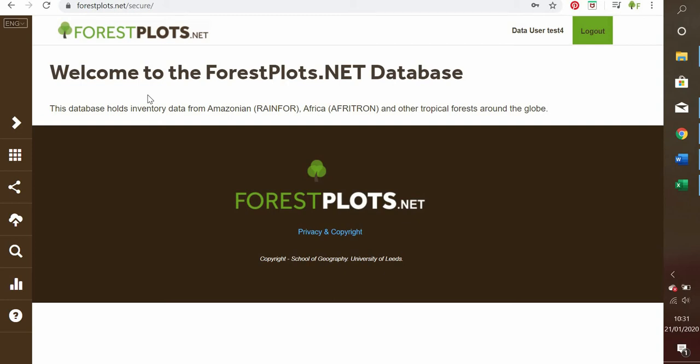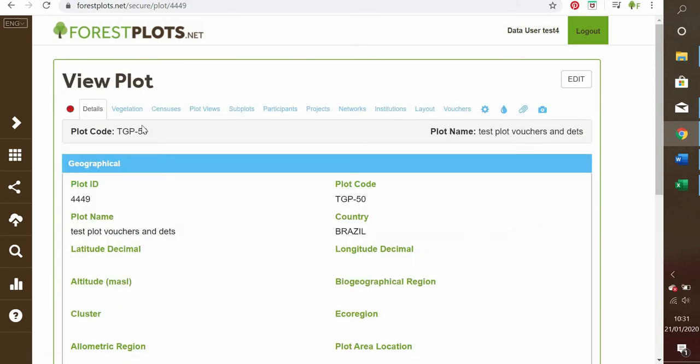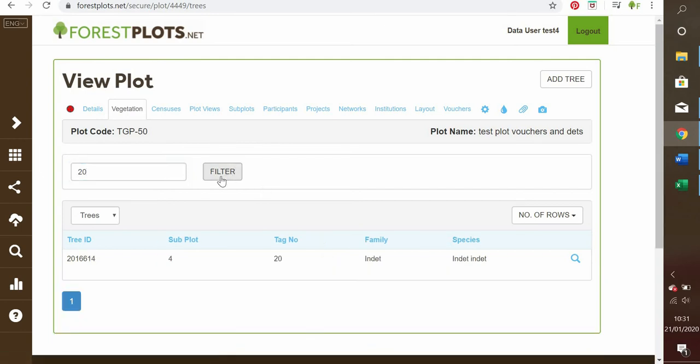The third option is to update the determinations manually, one by one, directly via the forestplots.net interface. We only recommend that method if you have a couple of trees and lianas to update and there are no vouchers involved. So for this manual method, navigate to your plot in My Plots, go into the plot and then into Vegetation, and then filter by tag or tree ID for the tree you'd like to update.